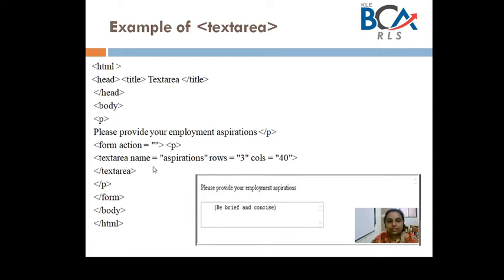Text area, name I have given it as aspirations. I have used another two attributes, rows and columns. Rows 3 and columns 40. This is the width and this is going to be how many visible lines of control. And then I am closing the text area element, followed by closing of the paragraph, form, body and the HTML tags. This is just a brief example of how you are going to create a text area element. We will see a practical demo for this text area element so that you have a clear understanding of how you create a text area.